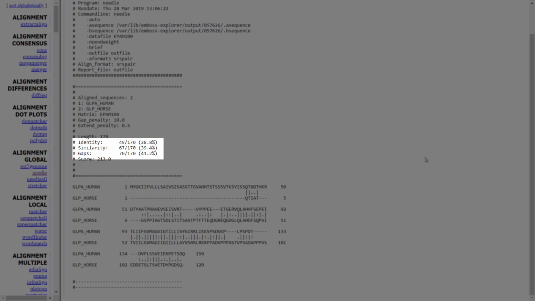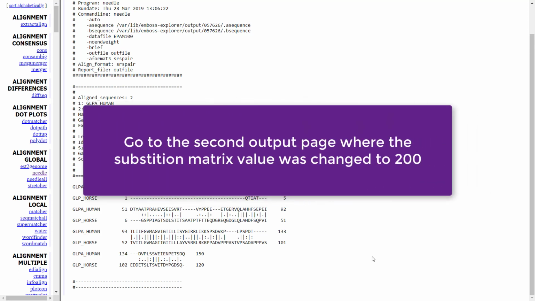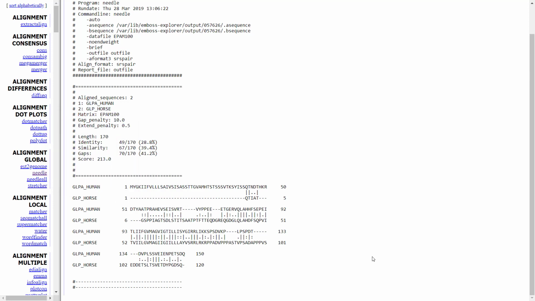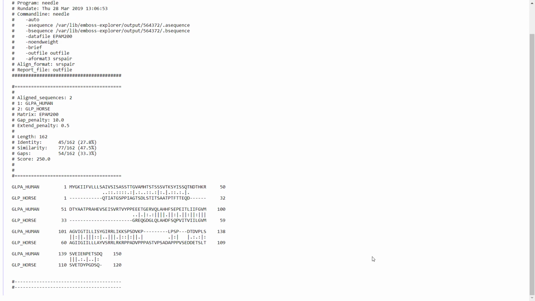41.2%. Let's see how changing the substitution matrix affects the alignment. Go to the second output page where the substitution matrix value was changed to 200. Note that the higher the number in the PAM matrix name, the greater the evolutionary distance.